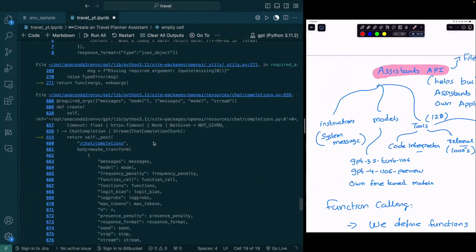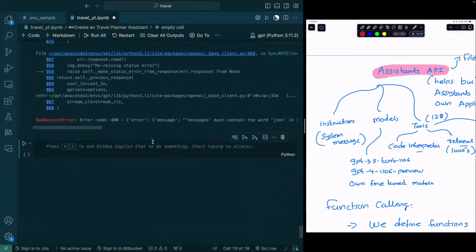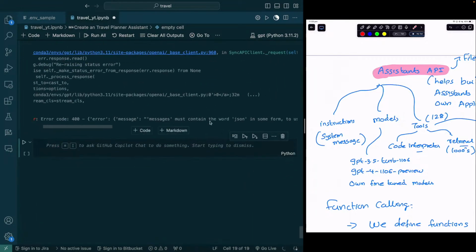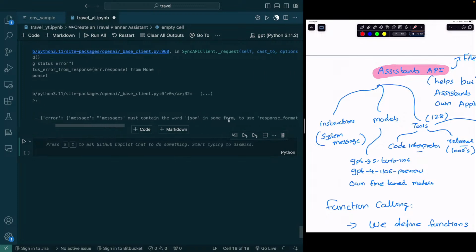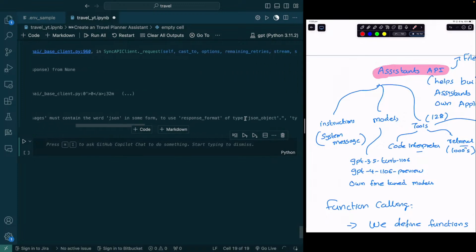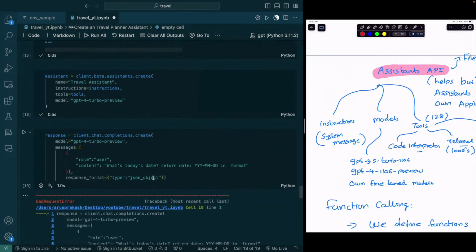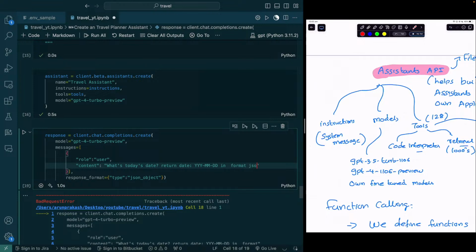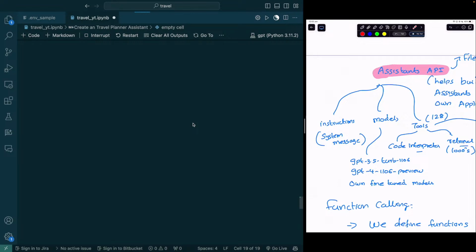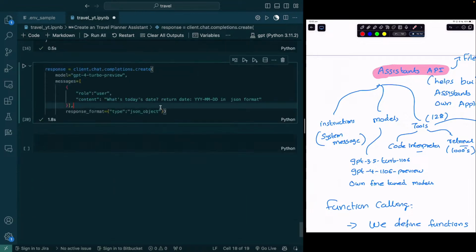So if you run this, you will get an error message. It says messages must contain the word JSON in some form to use response format of type JSON object. So the point is, if you want the output as a JSON object, you have to mention the word JSON somehow in your content. With JSON format, it will work. Cool. Now let's print the response.